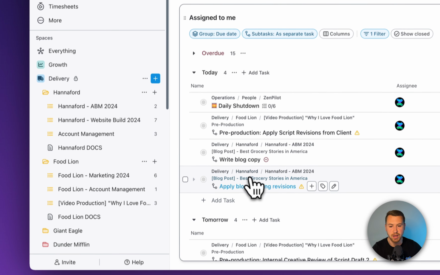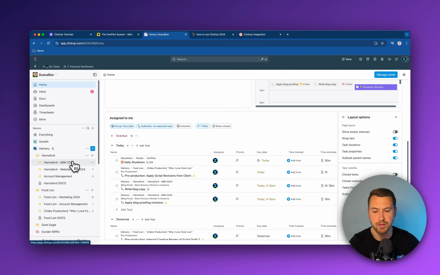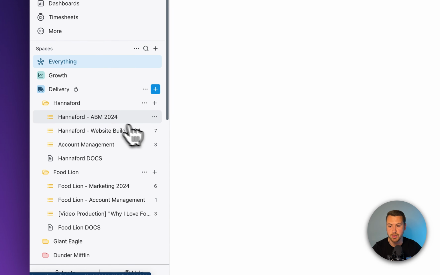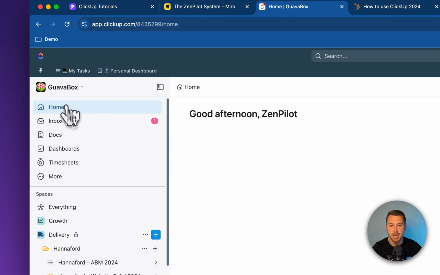So that's a great way to show me, okay, where does this task actually live? It's living here in the Hannaford ABM 2024. That's the contract retainer that I'm doing this for. That's for Hannaford, the client, and that's for our delivery space. So that's just a great way to show you those breadcrumbs. I think you can click on each of these too to navigate to that location if you want to. And so that's your home view.